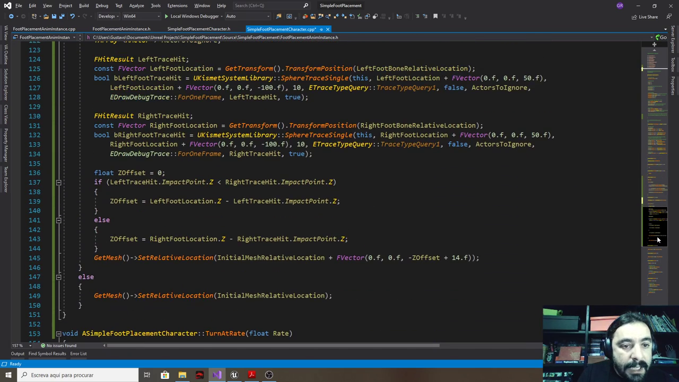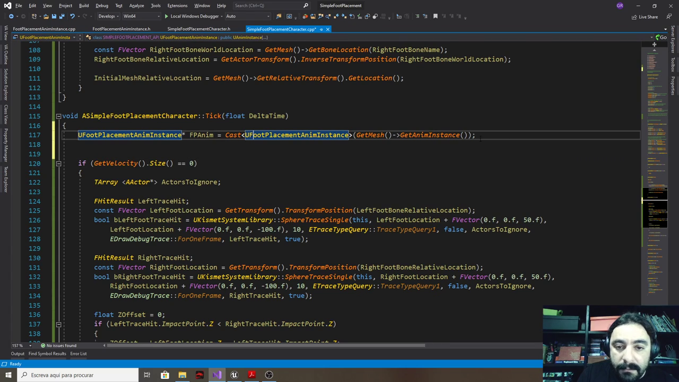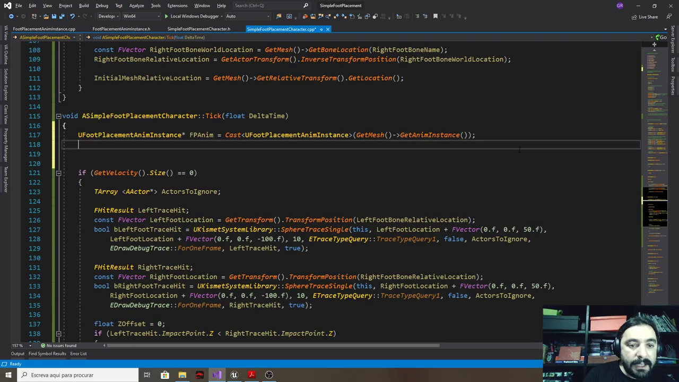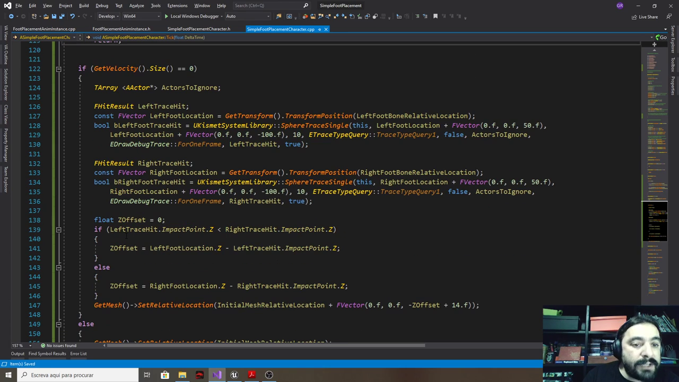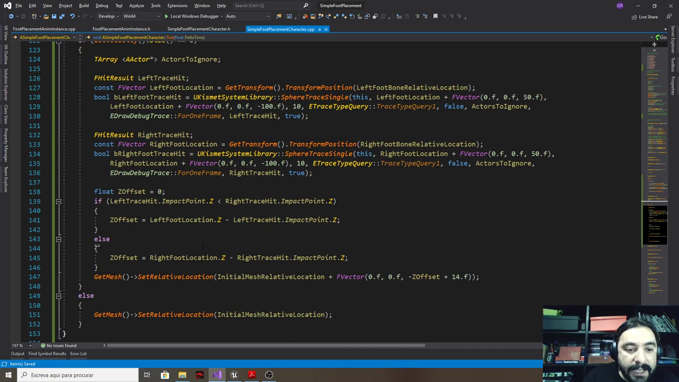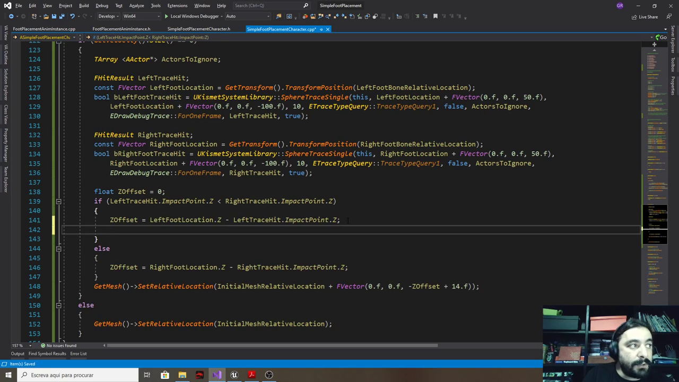And now, after trying to cast the anim instance of the mesh to our new foot placement instance, let's see if this is valid. If it's not valid, if we don't have a reference to our FP anim, we will just abort everything. We'll just return and abort the tick function. Otherwise, we are going to do this.